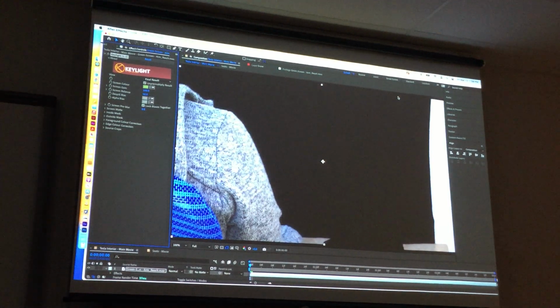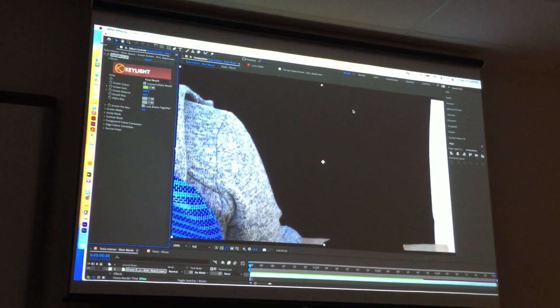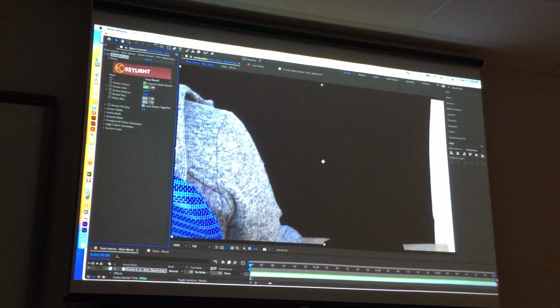And I might save because After Effects seems to be going a little bit slow for me. Okay, that looks pretty good. Nice and clean in terms of an edge against the arm, although it looks like it's a little soft on the edge, so maybe there's still a little bit of clipping.